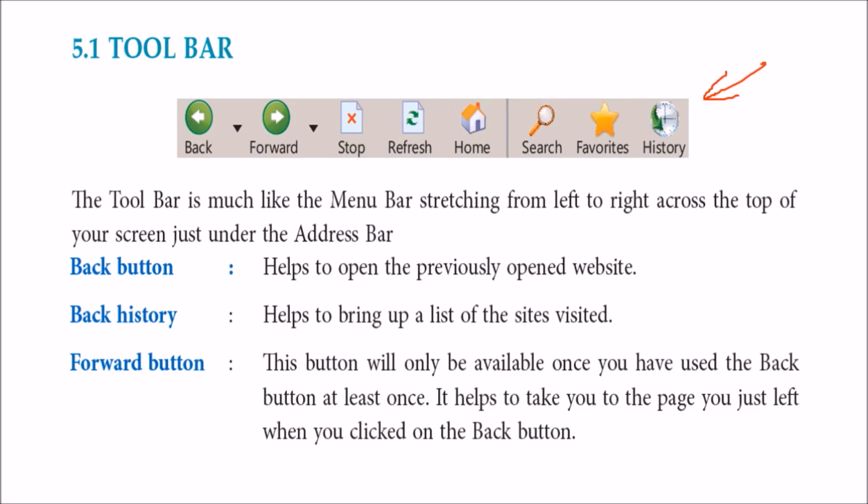This contains various buttons like the back button. What you have opened just now, you can go back to. What you have accessed after this, you can go forward to. This is the back button, and this is the forward button. If something is loading, you can stop it. If something is not loading, you can refresh it.